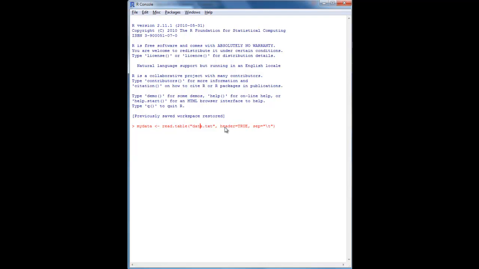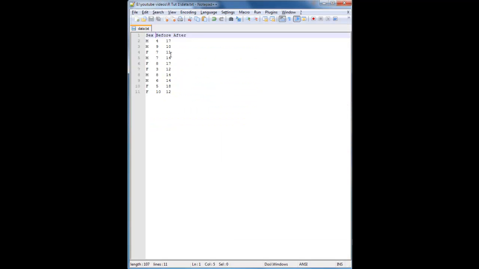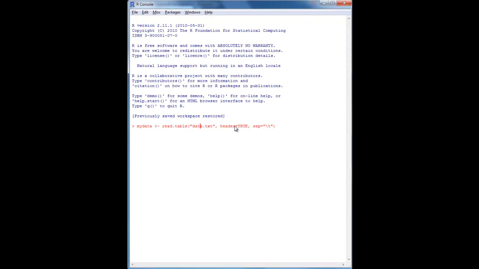It says here that there is a header in the file, and what that means is, if we flick back to the data file, it means that the first line is telling you the name of the columns. So if we didn't have this first line, we'd say header is false because there's no name. But in this case, the header is true.